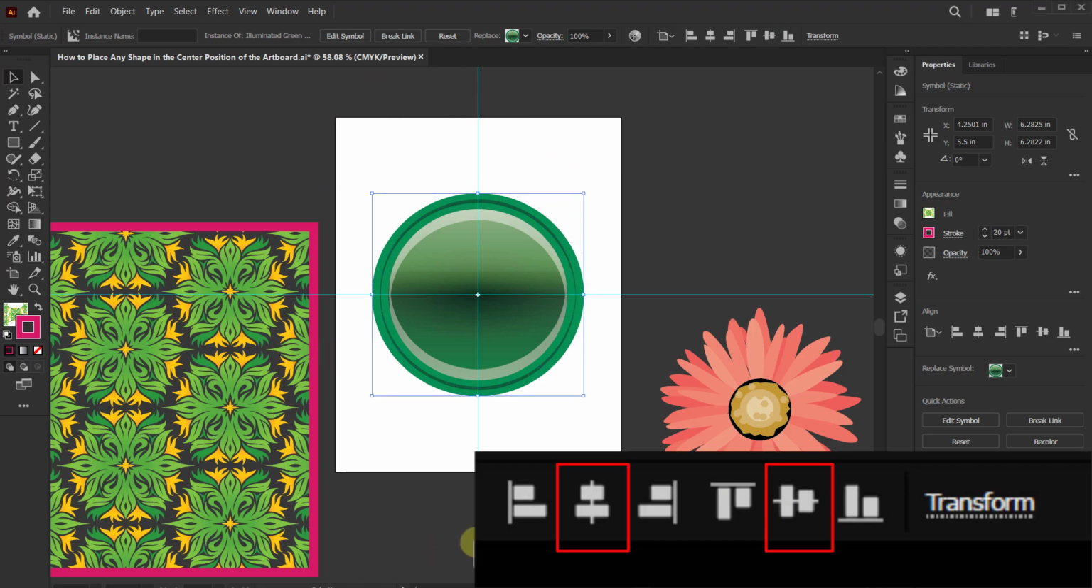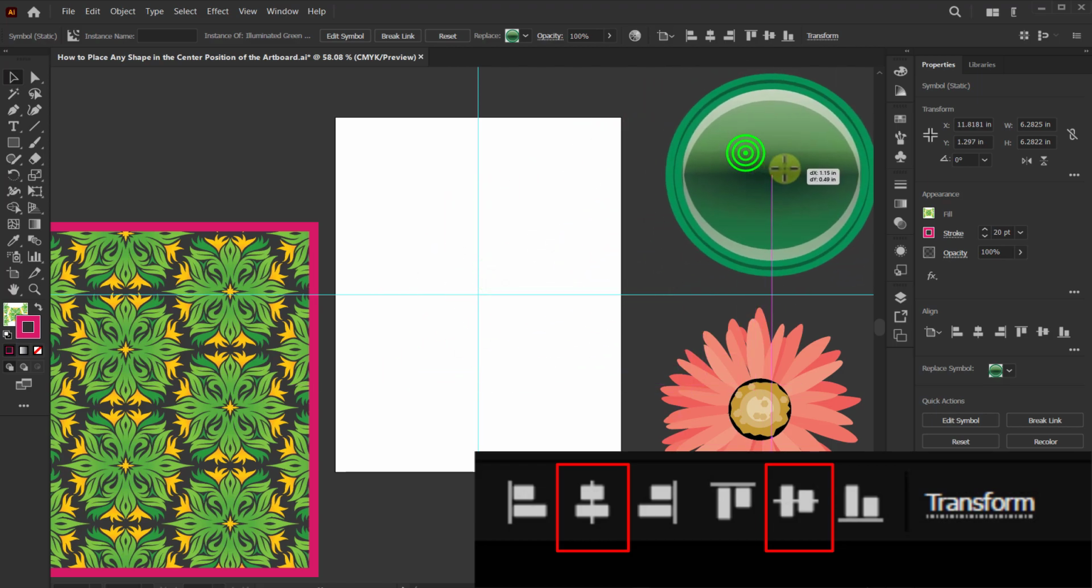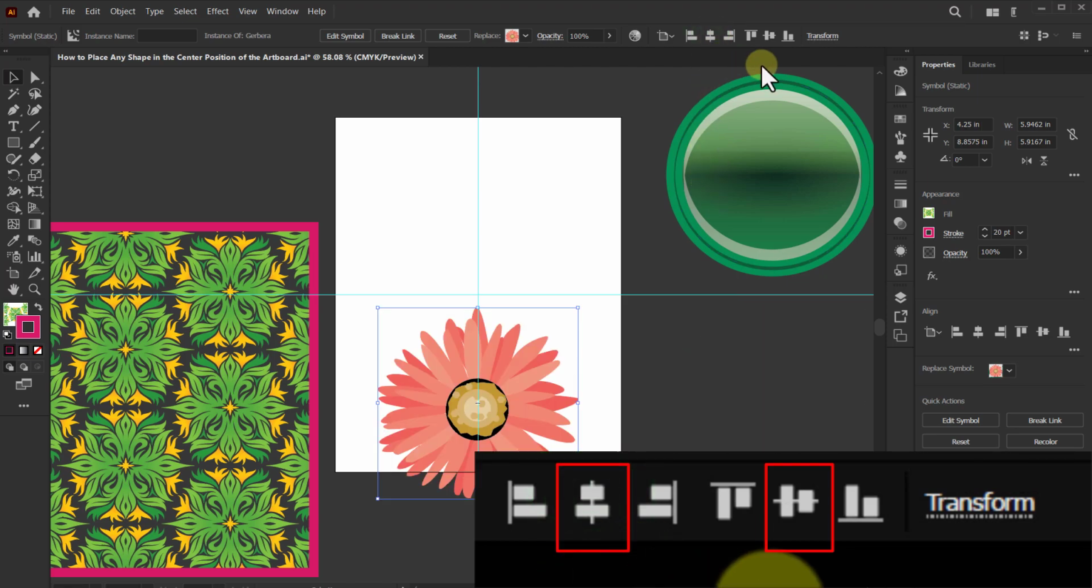Now see that the shape has been moved to the middle of the artboard. In this way, you can bring any photo and shape to the middle of the artboard.